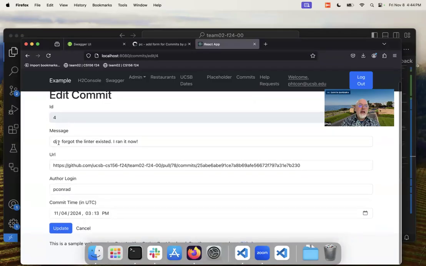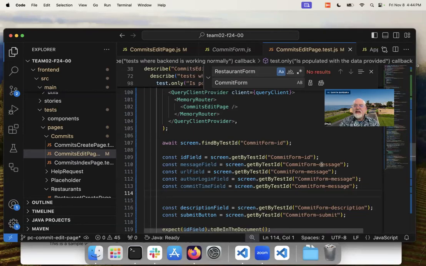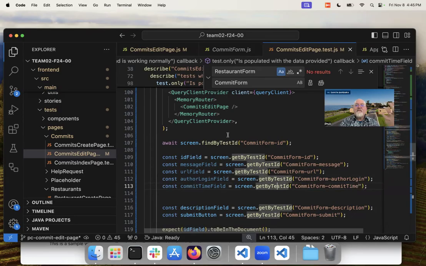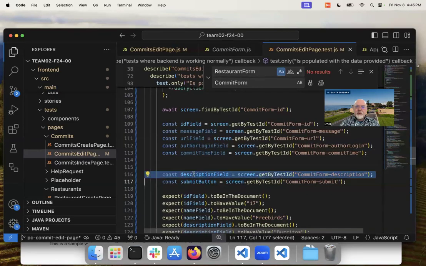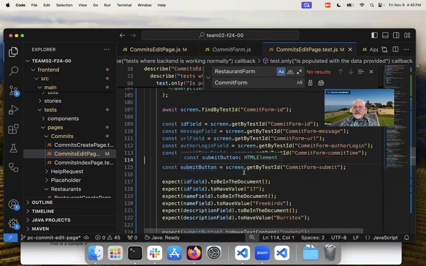Now, what these are all representing is the form on the screen, and let's go back to the edit form. 1, 2, 3, 4. Each of these fields, we're grabbing it and pointing an object at it. We're grabbing an object that represents this field. And that's what these lines of code do. Screen.test ID, commit form message, commit form URL, author login, and commit time. When we do screen.get test ID, we are finding on the rendered page, the test renders this page in memory and then finds each of these HTML elements and sets this variable to an object that represents that item on the screen. And so with that, we also are getting an object for the submit button.